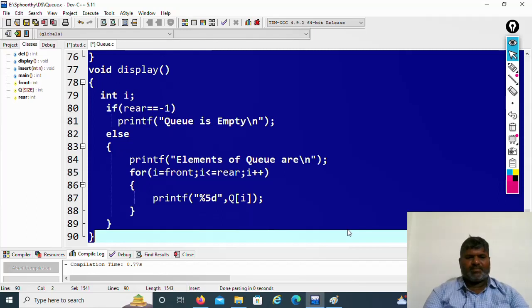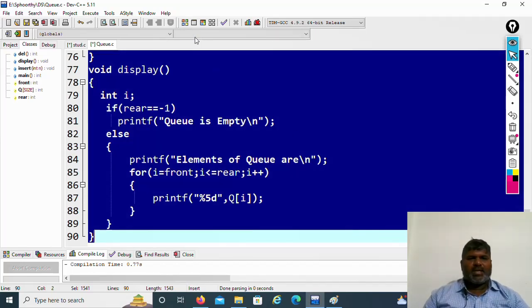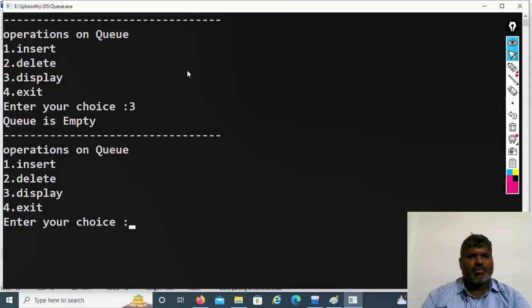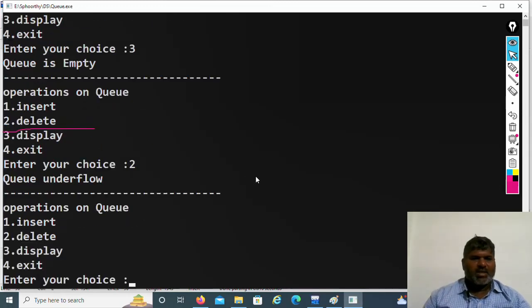Now let me run this program. Save the program once, compile and run it. Now you can see the queue with operations on the queue: insert, delete, and so on. I have just started, so there are no elements in the queue, and it displays the message queue is empty. Now 2 for delete, so again you perform the delete operation. Are there any elements? No elements, so it displays the message queue underflow.